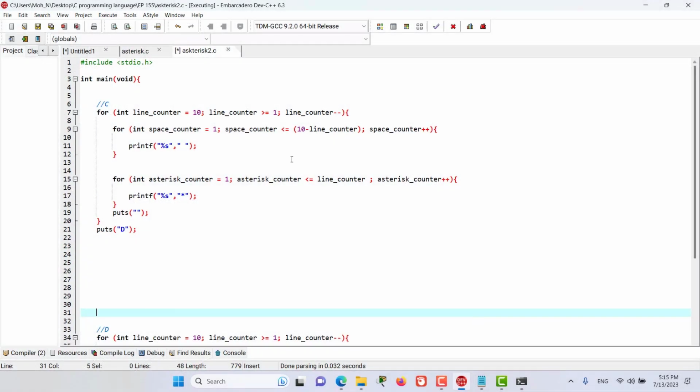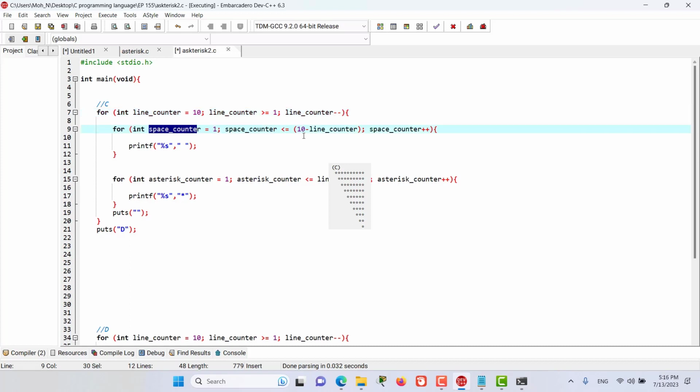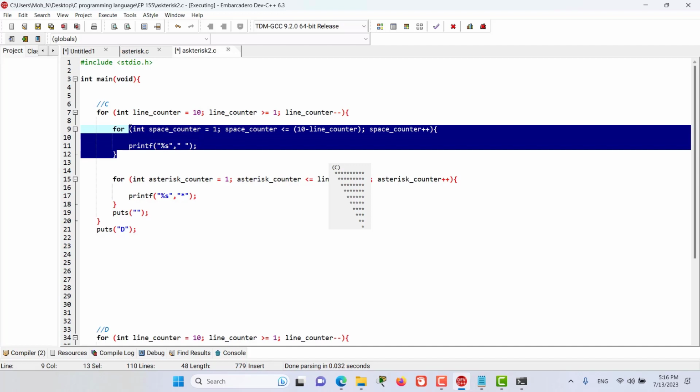Welcome back. Now we want to talk about the C part. In the C part, we also started the line counter from 10, and we are going back to one counter at a time. And now in line 10, what we are going to do is print spaces. The spaces are going to be printed as many as 10 minus line counter. So the first line counter is 10, 10 minus 10 is going to be 0, so no spaces are going to be printed using this for loop.